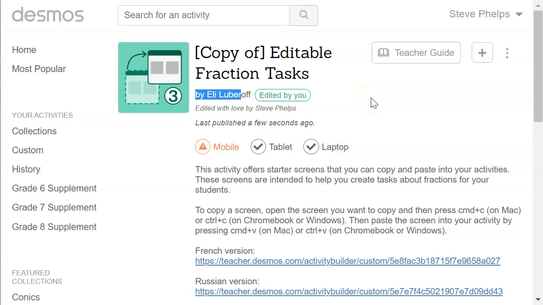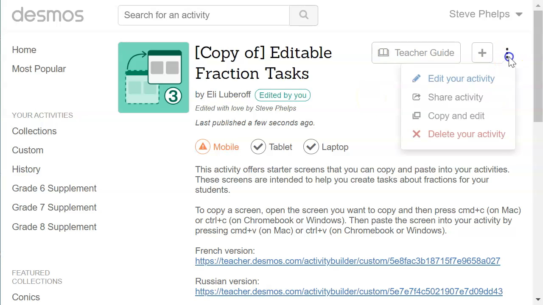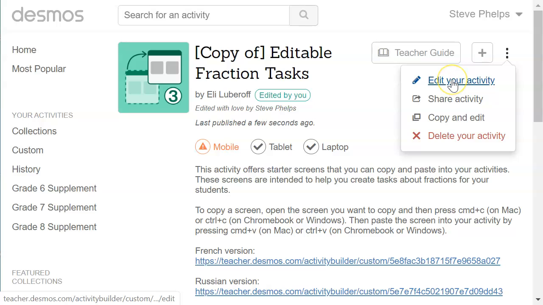If you ever wanted to go back and edit this activity again, you go to the 3 dots and just go Edit Your Activity. There's no reason to copy and edit because you've already created a copy and this activity is yours.